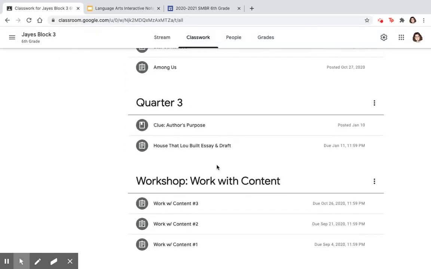scroll to quarter 3. In quarter 3, you'll see the material. It's not an assignment. Do not ask me for access. For clue, author's purpose.